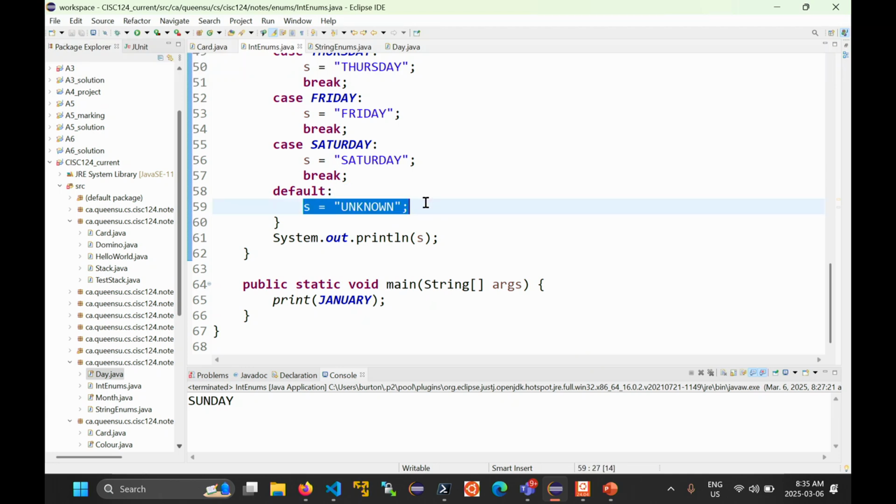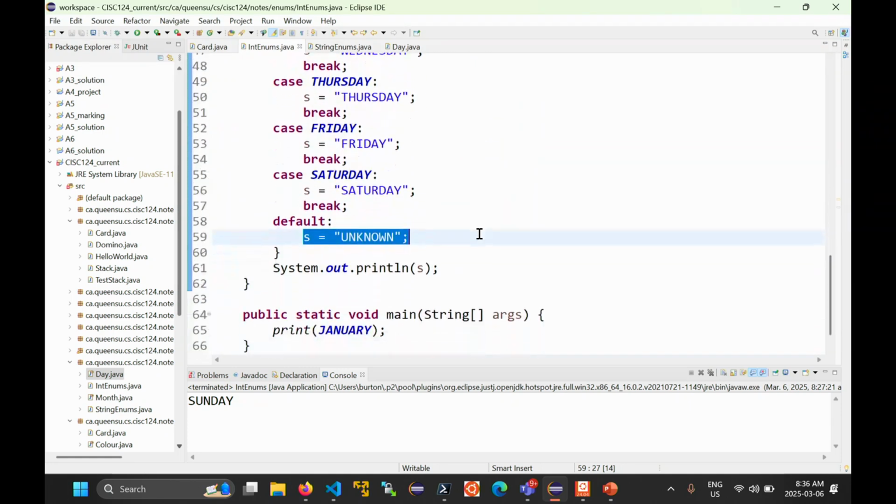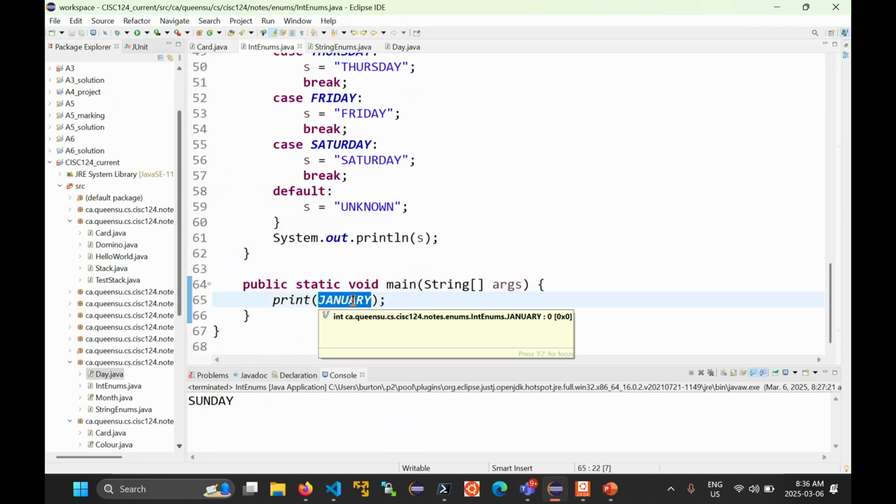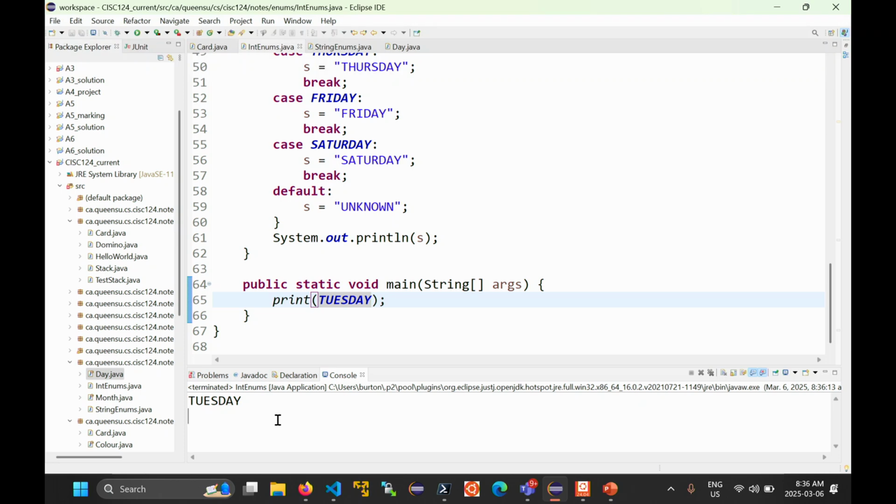If I get an unknown value, I have a problem here. If the value doesn't correspond to one of my days, I have to do something. Here I've chosen to simply print out the string unknown. You might choose to throw an exception instead, but you have to do something. So you have to take care of the case where someone passes in an invalid day. And if you pass in a valid day, for example, Tuesday, and run that, you get the correct output. It prints out Tuesday. But again, you can clearly see the problem.